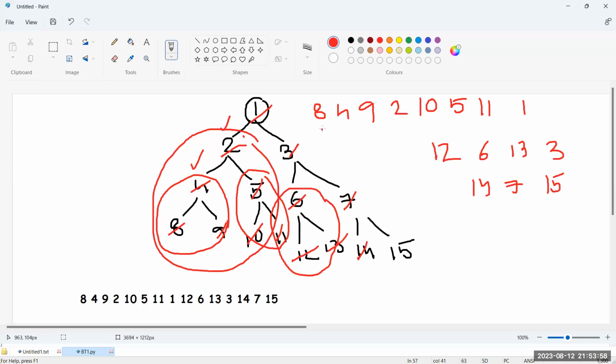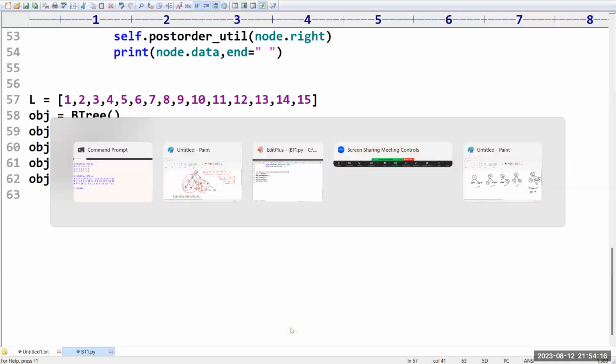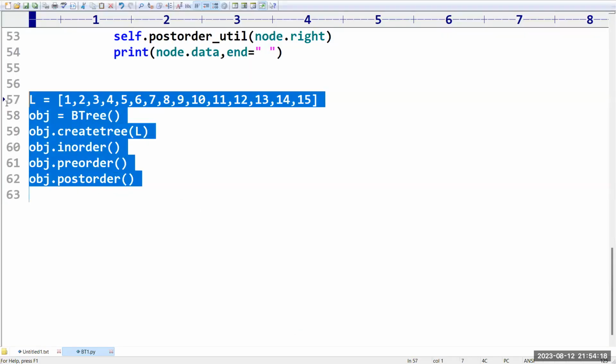Is it correct? 8, 4, 9, 2. Sir, 10, 5, 11, 1. Then 12, 6, 13, 3, 14, 7, 15. Sir, is the in order coming or not? Please confirm. Is it clear? Yes, sir. Yes, clear.